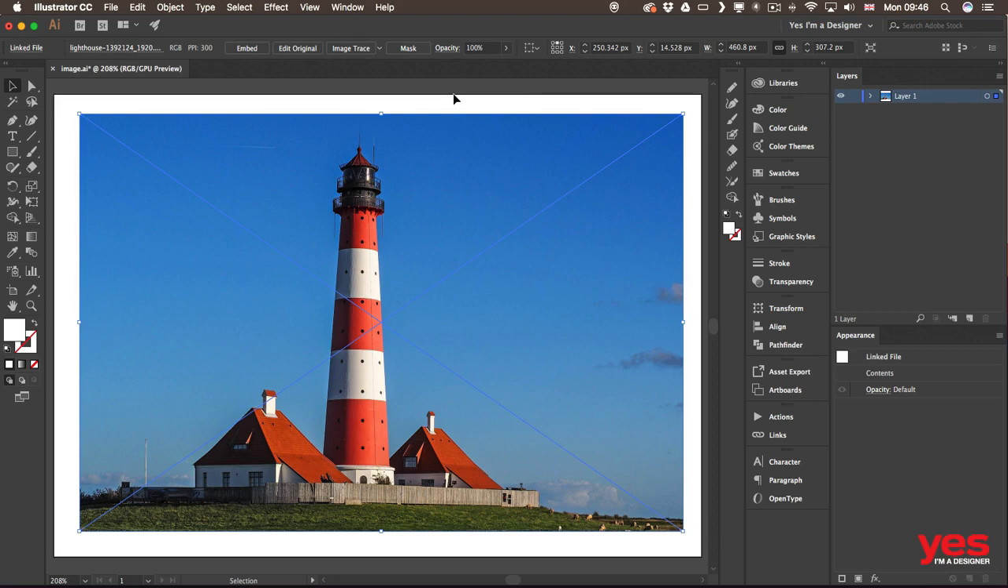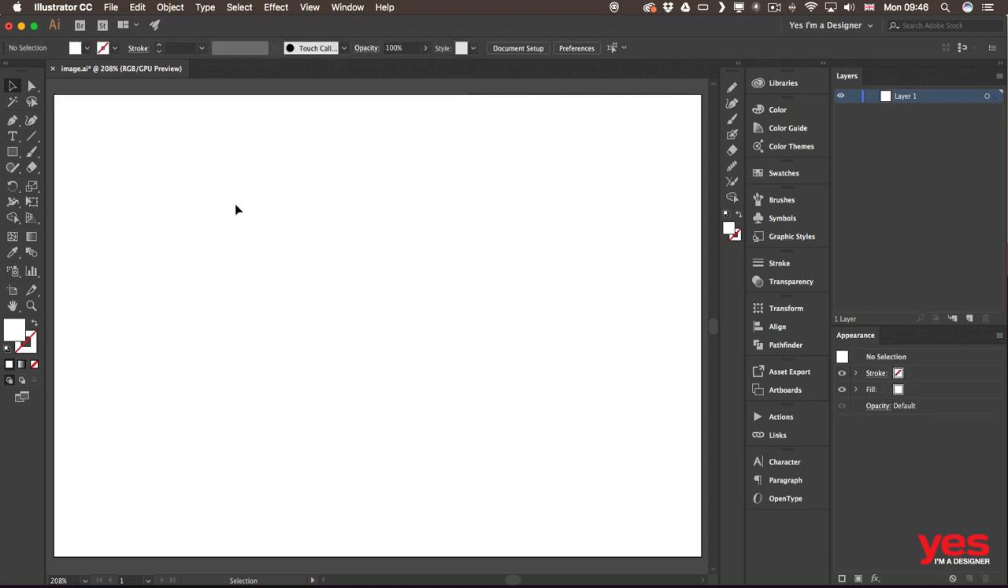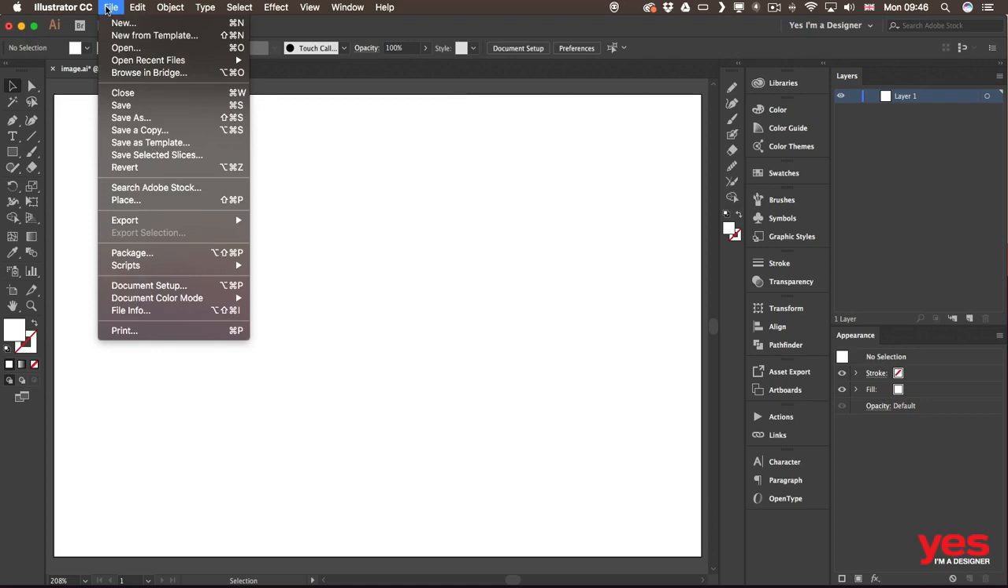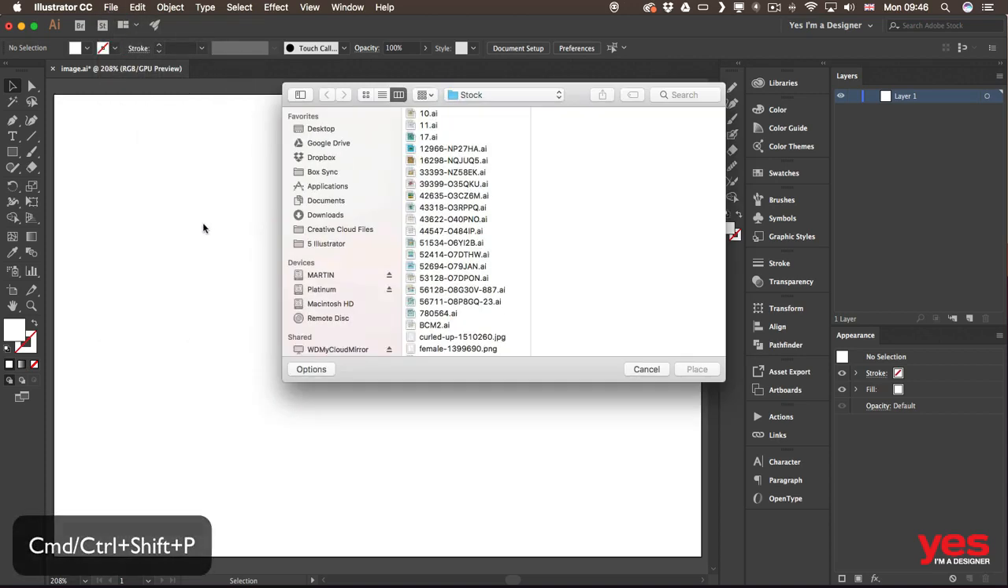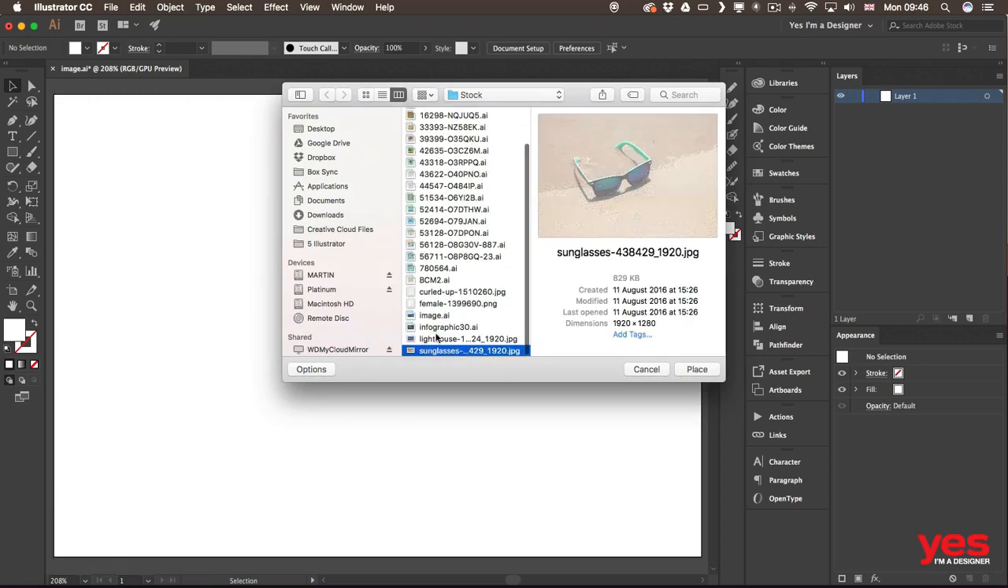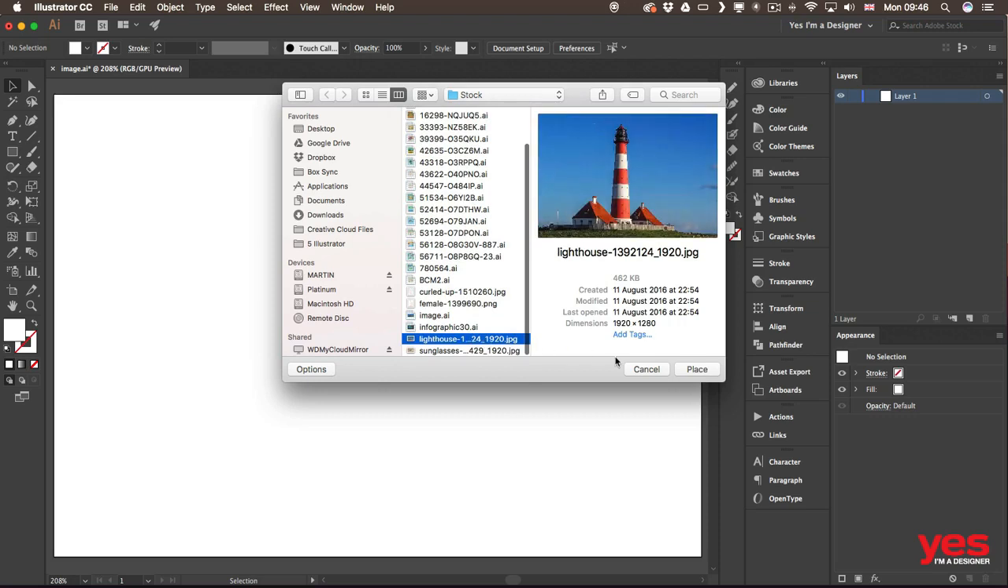So first of all, how do we place an image into an Illustrator document? This image is already placed here, but I'm just going to delete it and show you how I've done that. So all you have to do is to go to the File menu and choose Place. There's also a shortcut there. You can see Ctrl-Shift-P or Command-Shift-P if you want to remember that. And then you can find the images on your computer. I'm just going to choose a JPEG and I'm going to place it in.